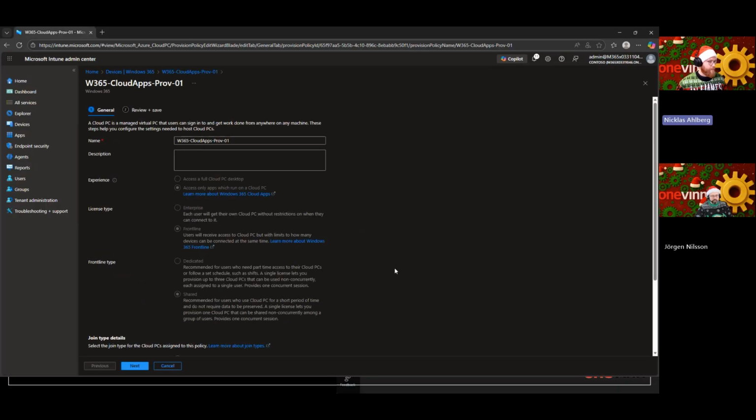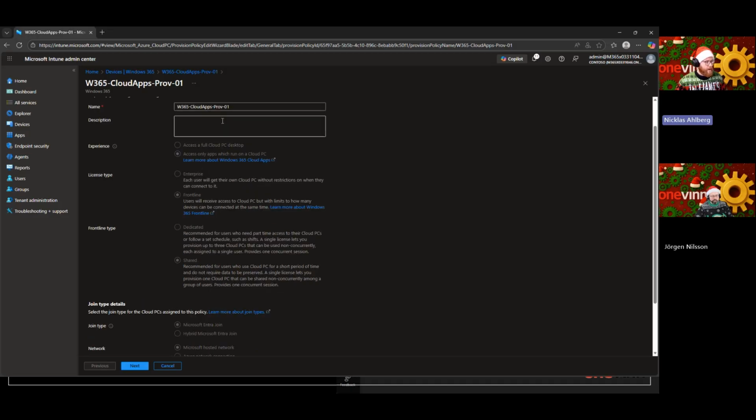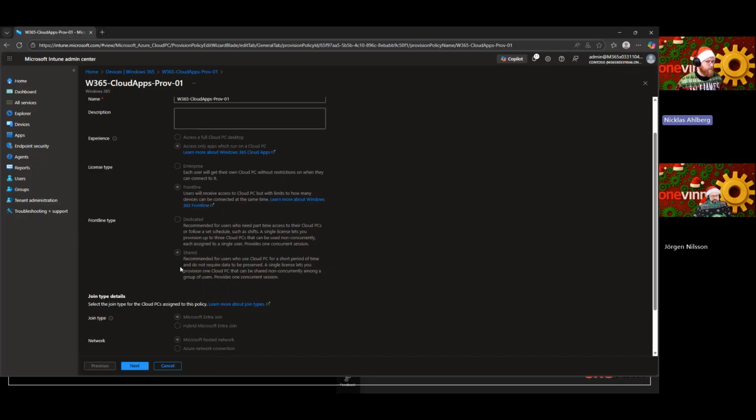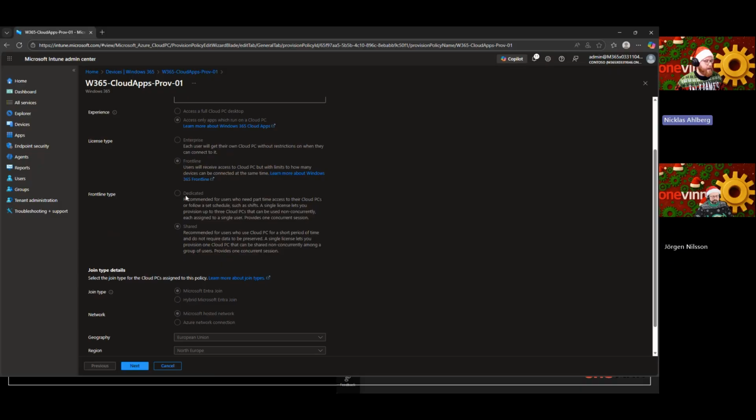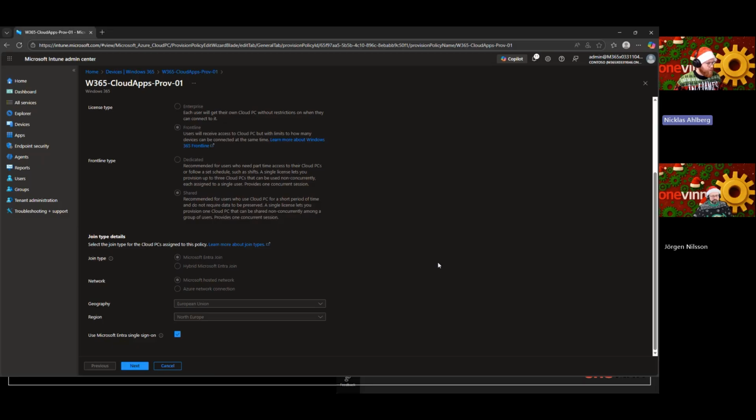So from the General tab here, we give it a name, and once we select an app, so access only apps which run on a cloud PC, once we select that one, it's automatically going to select frontline and shared for us. There is no way to use a frontline and dedicated device, for example. It has to be a shared device. Jumping further down the configuration here, we can see that for the join type, we can choose between Entra join only or a hybrid join device.